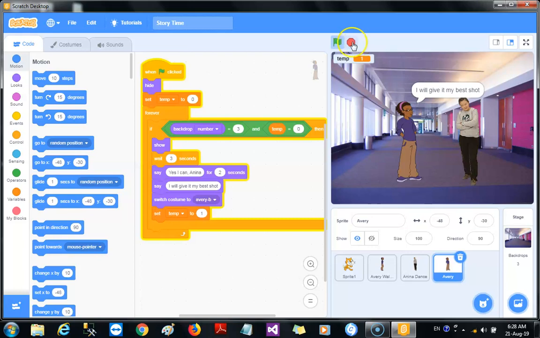Did you see that? That's cool. That's awesome. Yeah, that's awesome. So what did you notice? The conversation only happened once. All right. Now, I think there are some things we need to do about Avery's costume.